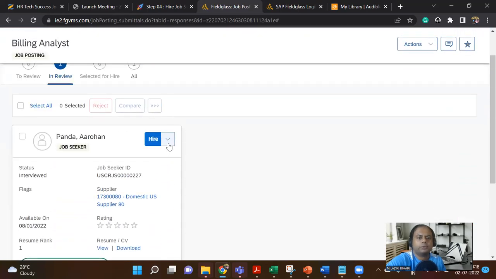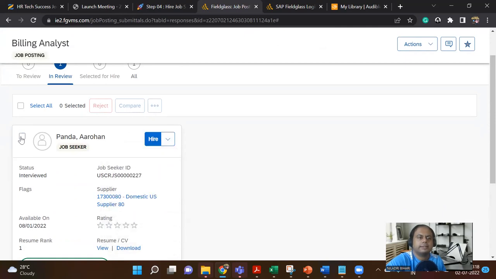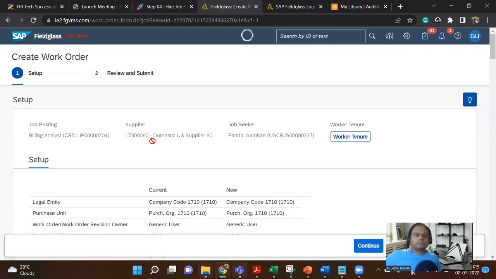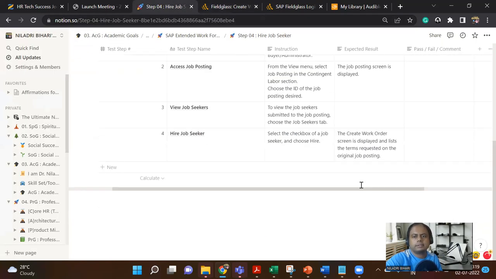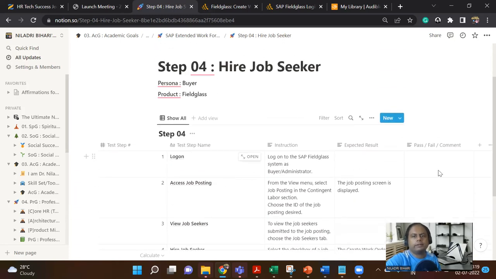So I'm just not going through the entire process, because it may take more time. So for our understanding, we will simply select the candidate and hire. Right. So now as soon as you hire, we are coming to a new screen called create work order, right? Yes. So we can see that the create work order screen is displayed and lists the terms requested on the original job post, right? So with this, we have completed step number 4. So we will put it as a pass.